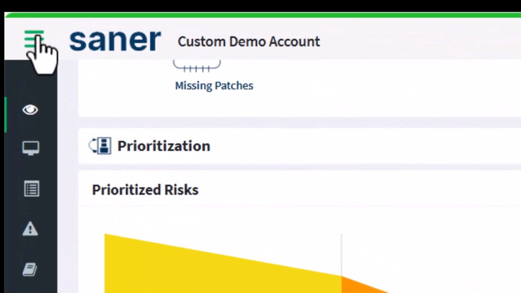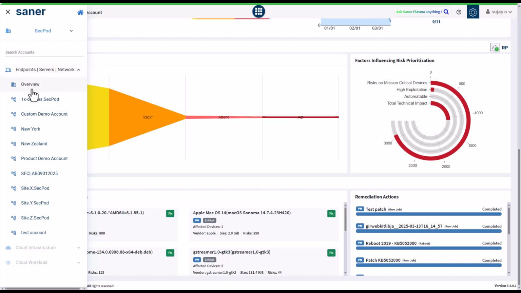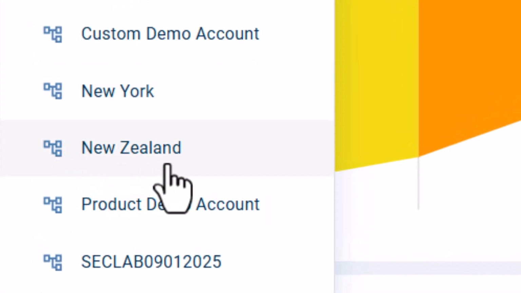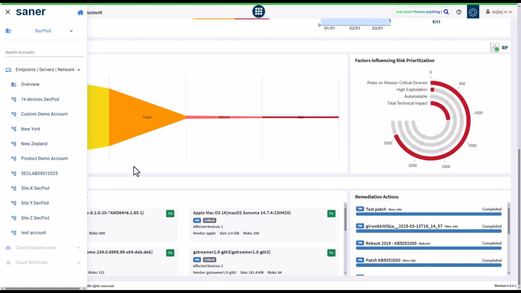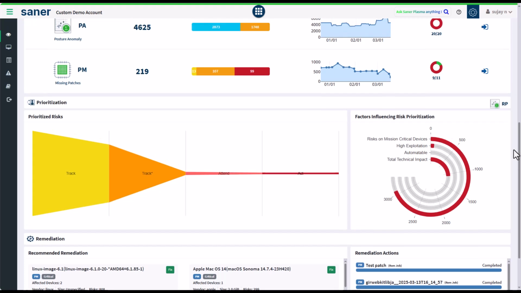One of the first things to know is that every tenant, or account, has its own dashboard. This means data from different accounts remains completely separate. So, if you have devices in New York and others in New Zealand, their information won't mix. No confusion, no data leaks, just a clean and isolated view of each environment.